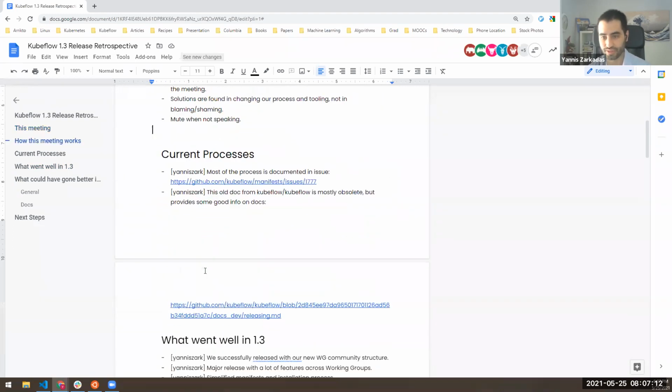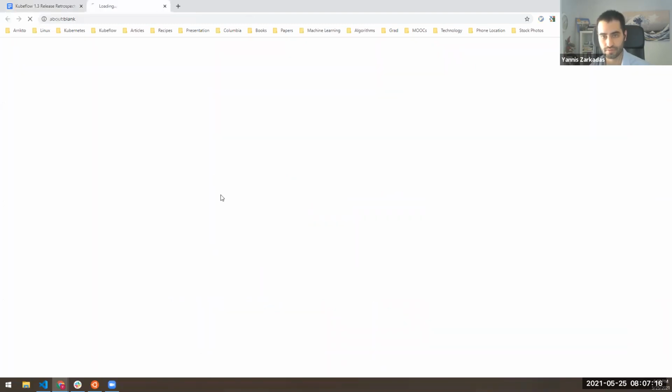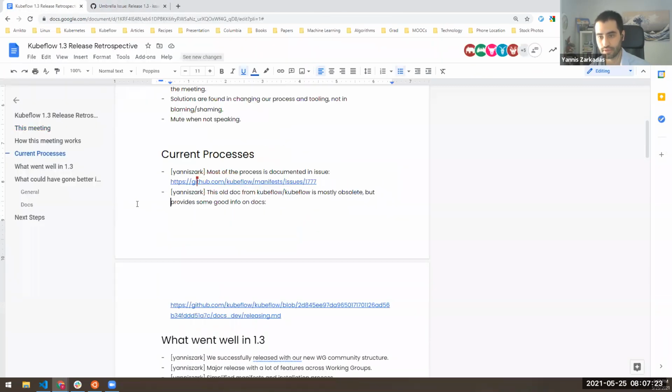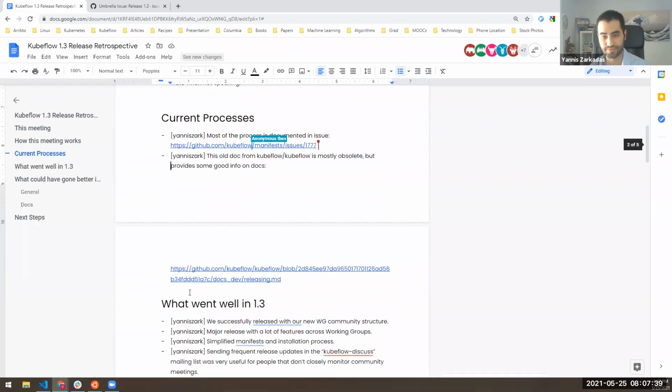Okay, so you can find our current processes in issue 1777, which we used to release for 1.3. This is the one. And for docs, there is an old document in Kubeflow that is mostly obsolete, but still contains some relevant information for docs. And I'm also counting on Rui to help me remove the cruft and just keep the useful info there.